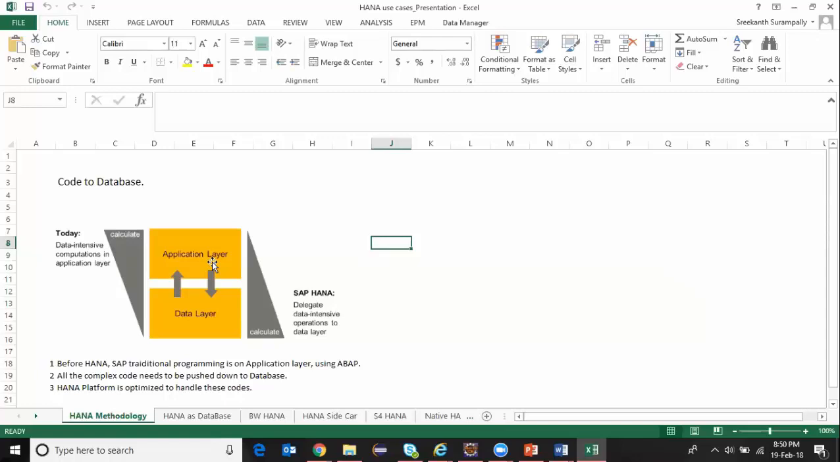So SAP is seeing this as a big challenge, and then they came up with their own database, which is the in-memory platform database, HANA. And the methodology or the technology they're coming up with is to delegate all the data intensive logic to the database, not to the application. Don't do anything in the application. Push down everything to the database so that the performance can be much faster and efficient for the reporting and transaction processing. Okay, that is the basic principle which is designed behind HANA.